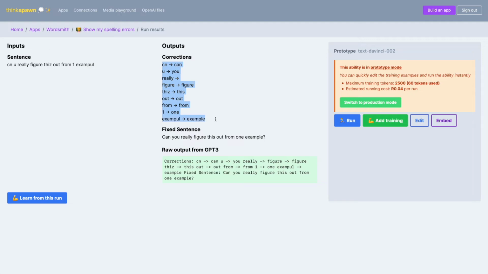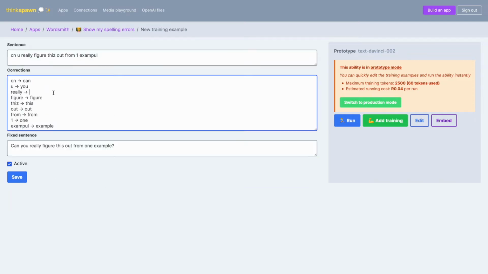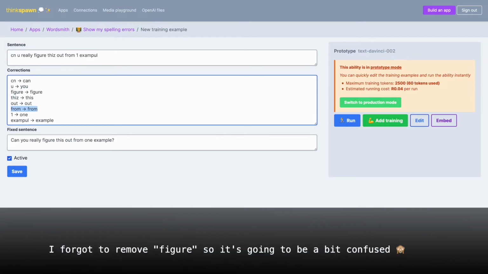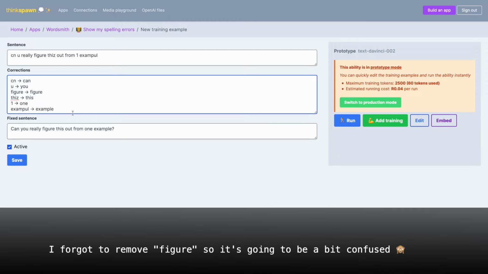Okay, so here we go. There's a whole bunch of corrections, which is pretty cool. I do notice there's a bit of a bug here. So it said that really and out and from. It's sort of given me corrections even if there are no corrections. So that's quite interesting. I think maybe this ability needs more than one example. So we're just going to learn from this run. And I'm going to correct it a little bit. So that shouldn't be there, and that shouldn't be there. I think that looks right.